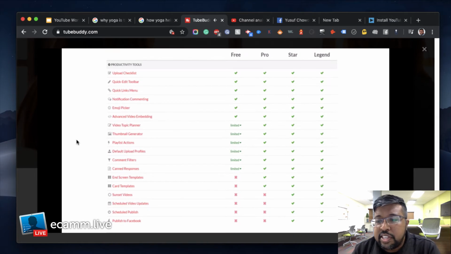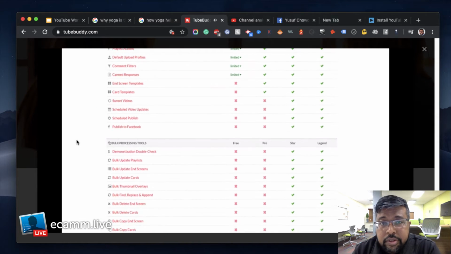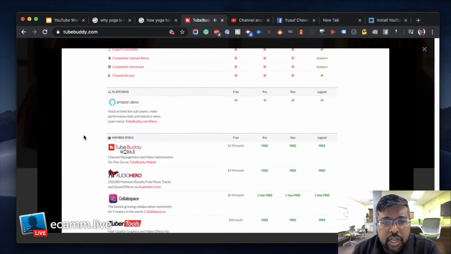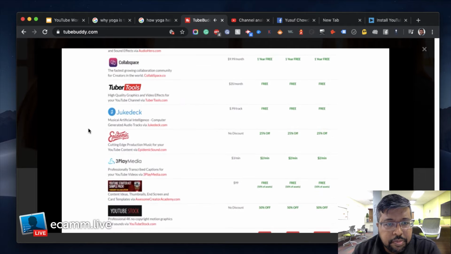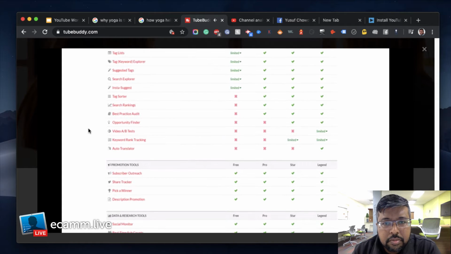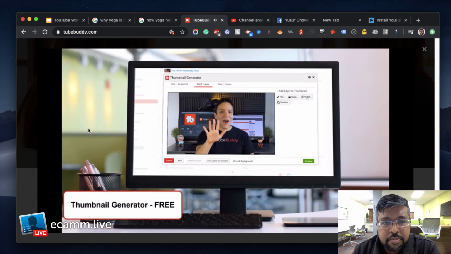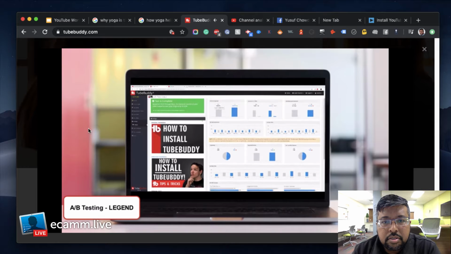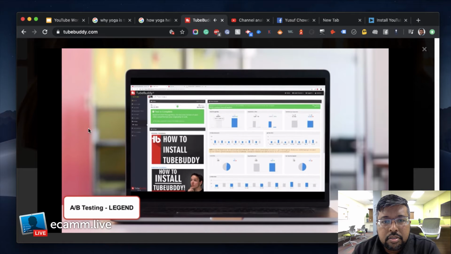Most of TubeBuddy is free, but they do have extra cool things with prices for additional stuff. The license required for access to each tool will be listed in the bottom left-hand corner. There you go. Thumbnail generator to create thumbnails within YouTube. Wow, look at that. A/B testing to determine which thumbnails perform the best for your channel.